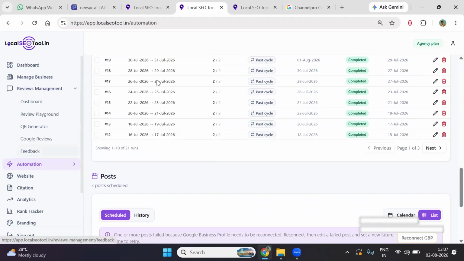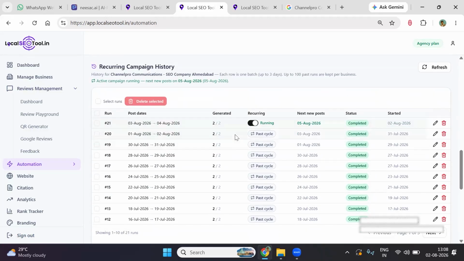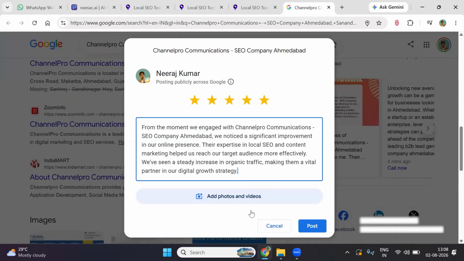Now this automation tool will keep posting on your GMB automatically on its own for a whole 1 year. I mean, now you don't have to write the content and then upload it, go open the GMB and then paste it. No, everything will be automatic. Let me showcase it to you.